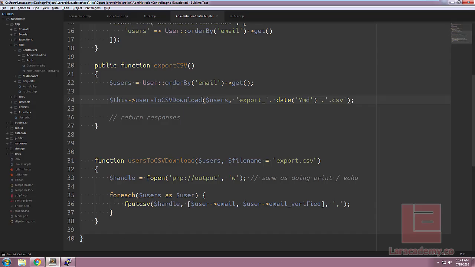Let's export, and you can see that we have some output on the screen. You may notice that one of your items or one of the rows is 0 and it's not displayed, and we'll come back and fix that in a little bit. I want to work on the responses first so we can get the file actually downloading.